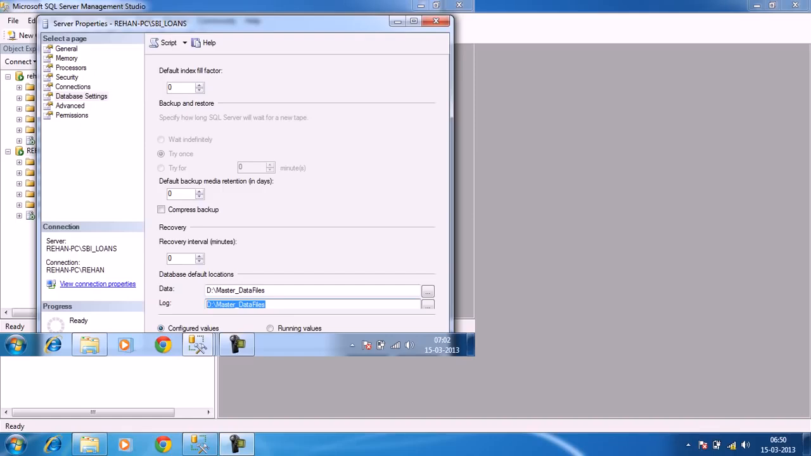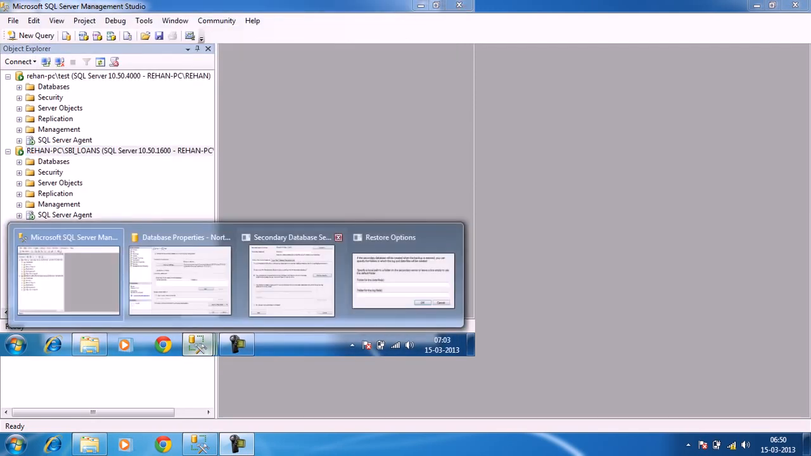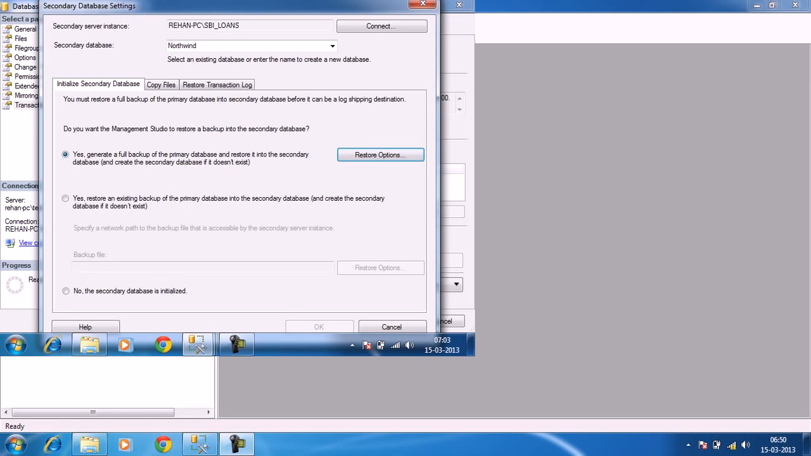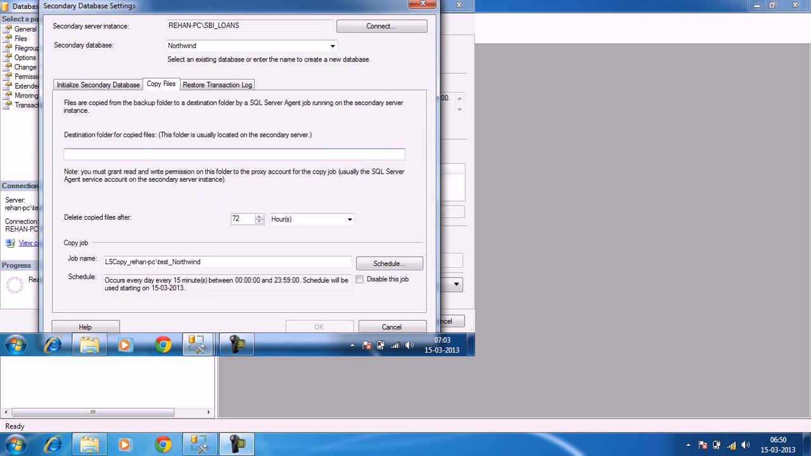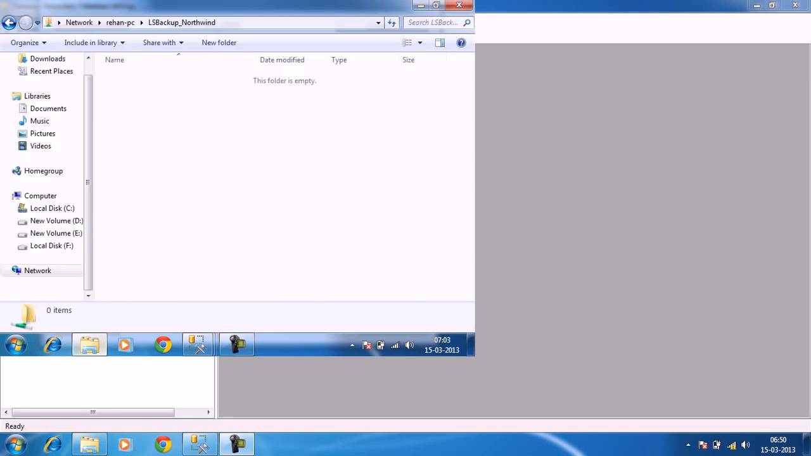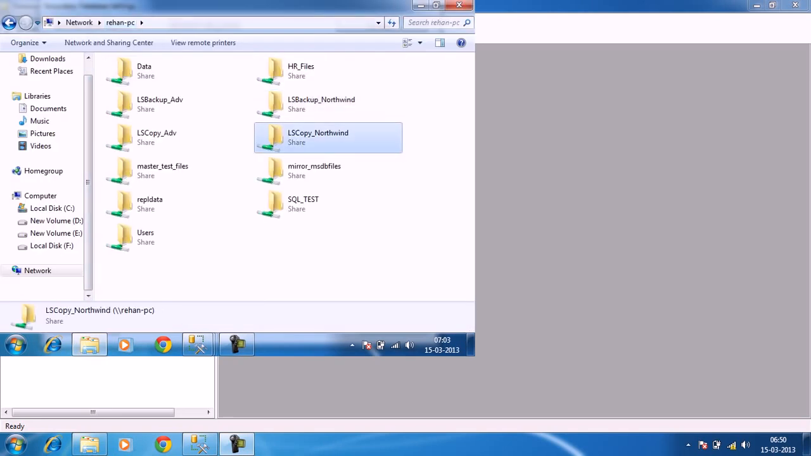Default path. We have not mentioned the path, so whatever the default path is set, by default we have seen the default path is the data folder. We have changed it here actually. In this path, the database is restored in the secondary server. Okay, I am not mentioning any path. Copy files, it is asking for the destination folder. Mention the destination folder. Go back, this is our destination folder. Two folders we created at the beginning.